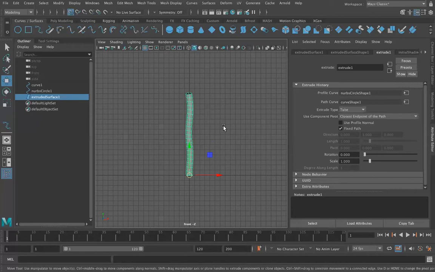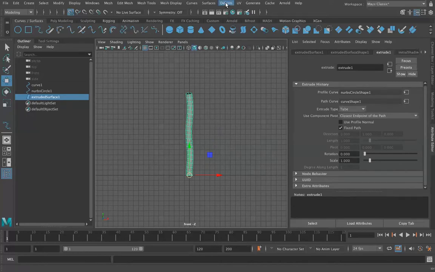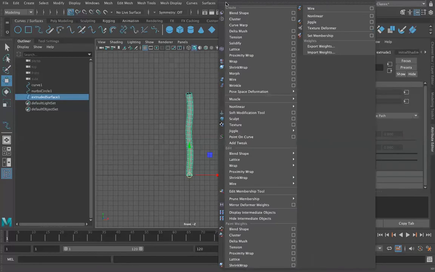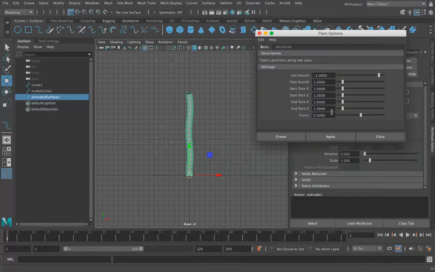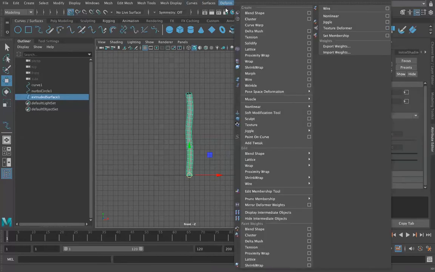Now trunks usually taper. And to taper this extrude, I'm going to use a deformer. And deformers, there's a couple here. We're going to use these nonlinear deformers. And the first one we're going to use is flare. So this is a way to deform a model by applying a function to it. So let's bring up our flare options here, or let's actually just apply the flare.